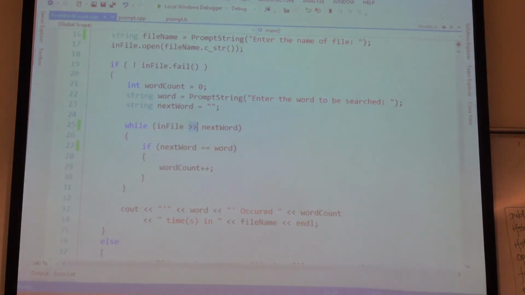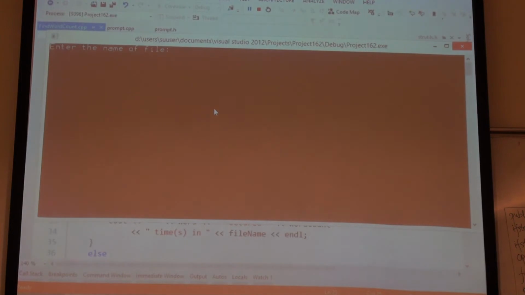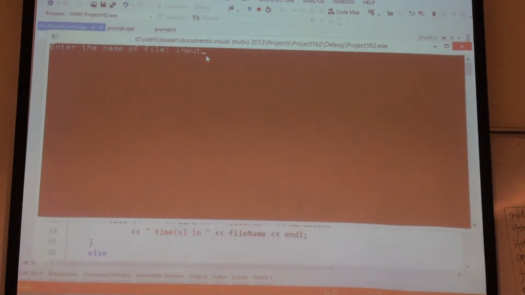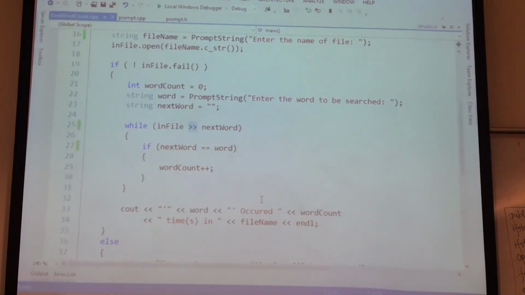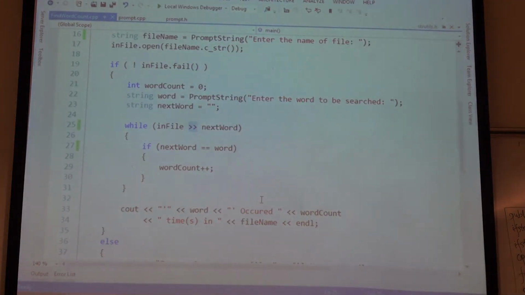Of course, if the word does not exist, let's say I'm looking in this input.txt for the word ofstream, it occurred 0 times because it does not exist in that particular file. All right, if you don't have questions, then we are going to see another example.